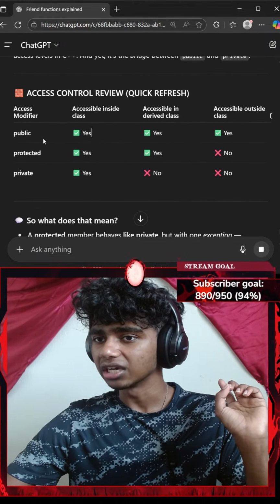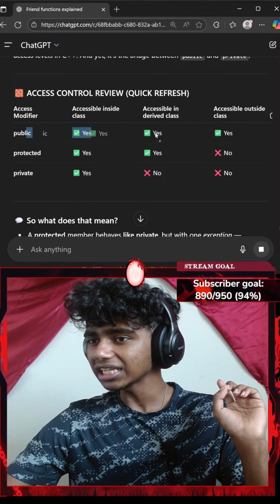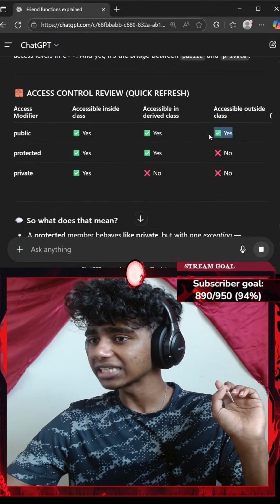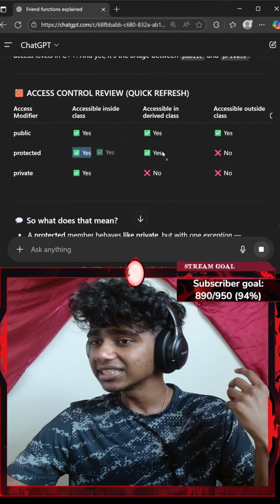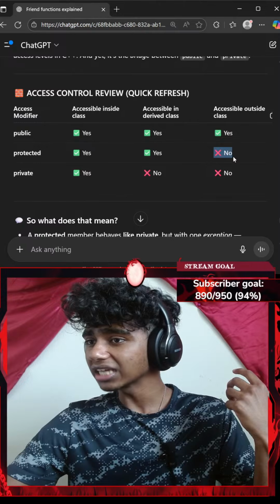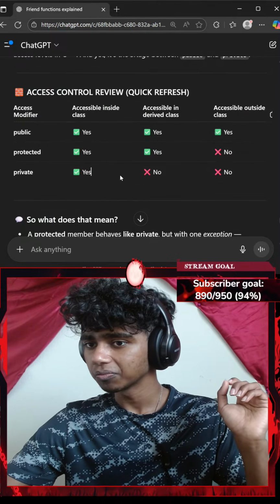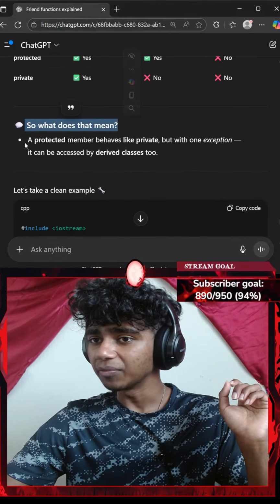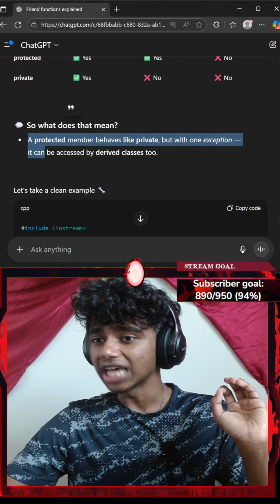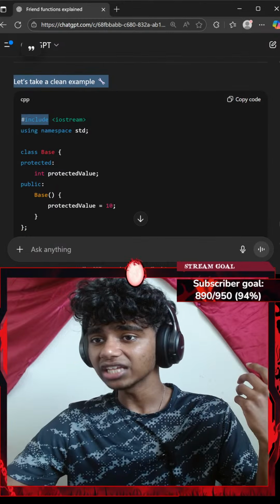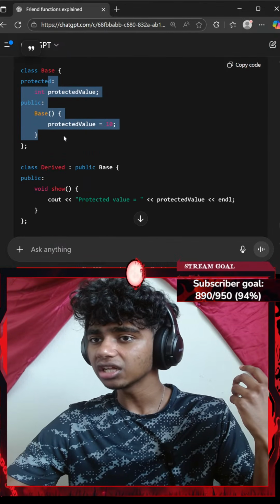Okay, listen closely. Public: accessible inside the class, accessible in the derived class, accessible outside the class. Protected: accessible inside the class, accessible in the derived class, not accessible outside the class. I see. So what does that mean? A protected member behaves like private, but with only one exception. It can be accessed by a derived class.